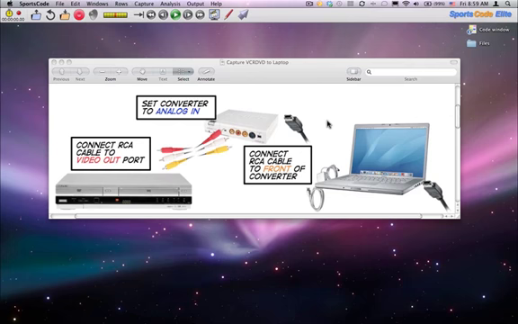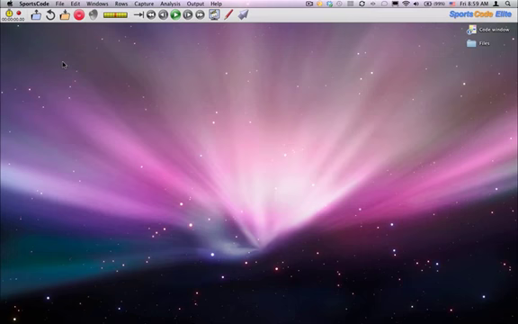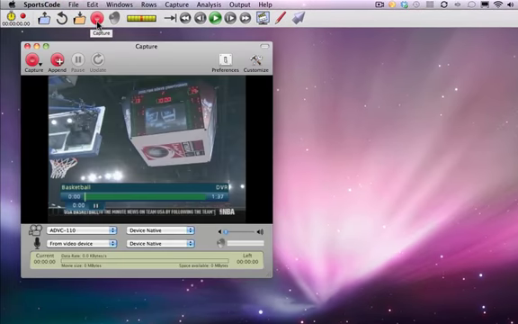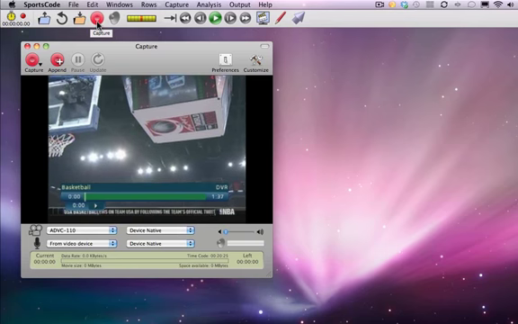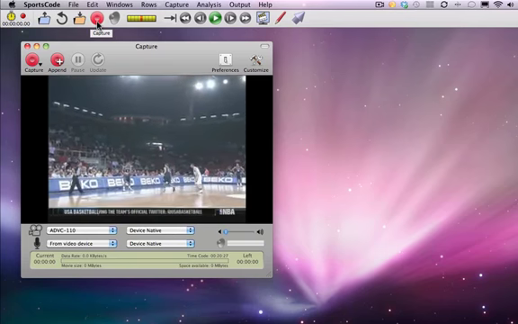Now that I have my hardware set up correctly, the first thing I want to do to initiate a capture is single click on the capture icon on the toolbar here, which opens up the capture window. So I can see the feed playing and it's not capturing yet.